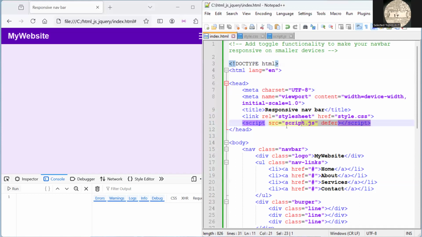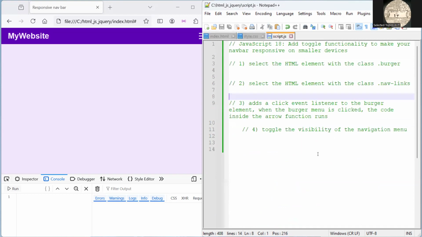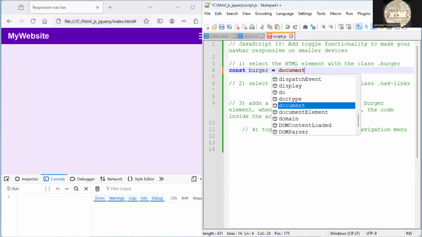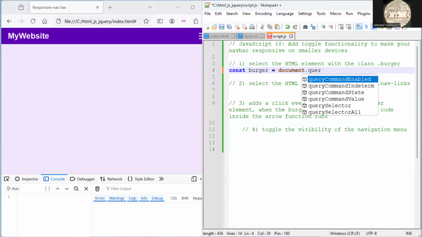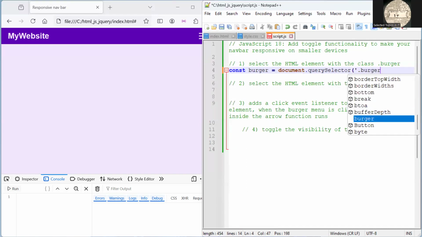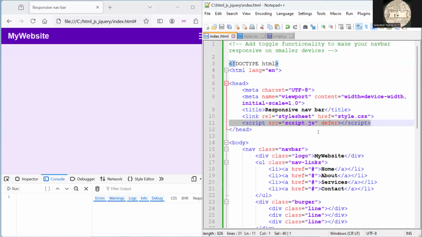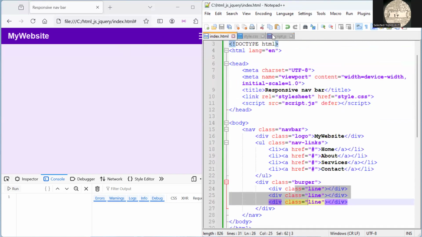So the HTML file, I've added this line where we've connected or linked it to the external JavaScript file. The JavaScript file is sitting in the same folder as the style sheet and the HTML file. So we'll start with the comments, going by the comments. Select the HTML element with the class burger. So let's put that into a constant called burger, and we'll use query selector to select, basically, those icons here, the three lines.